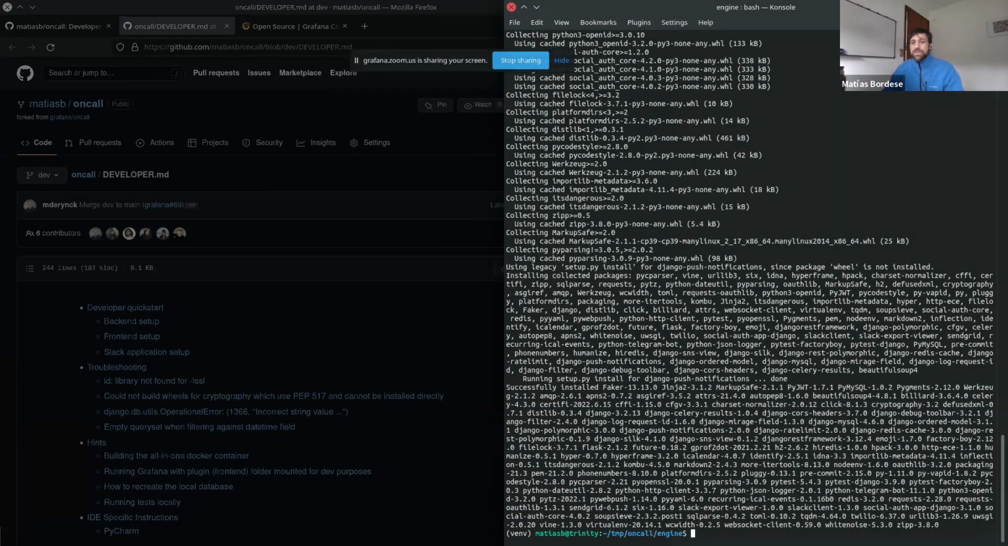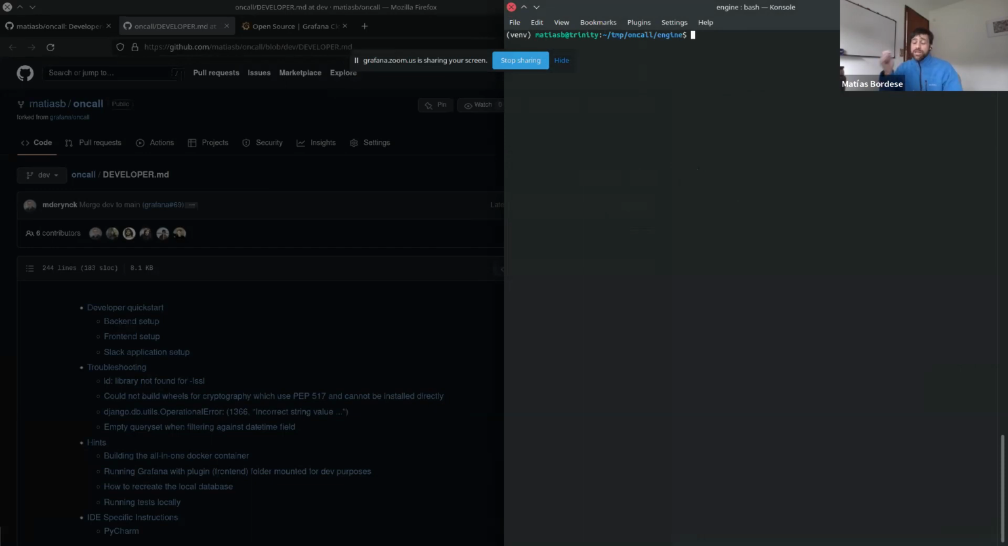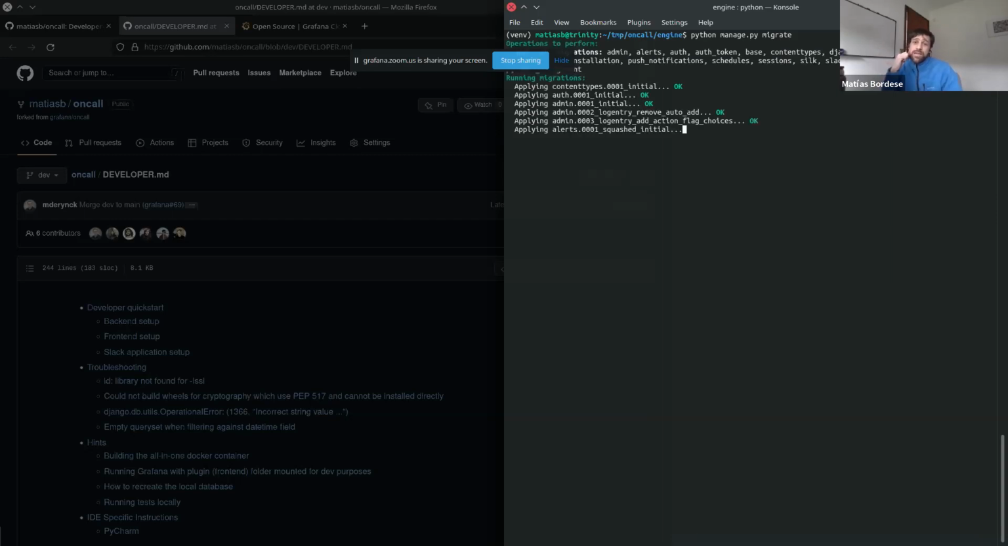So we have our environment set up. We will now run the migration step. This is a Django project, so you can ask Ildar why Django, but meanwhile, we know that to set up our database, we need to run the migration steps. We will set up our database. It should take a few seconds.